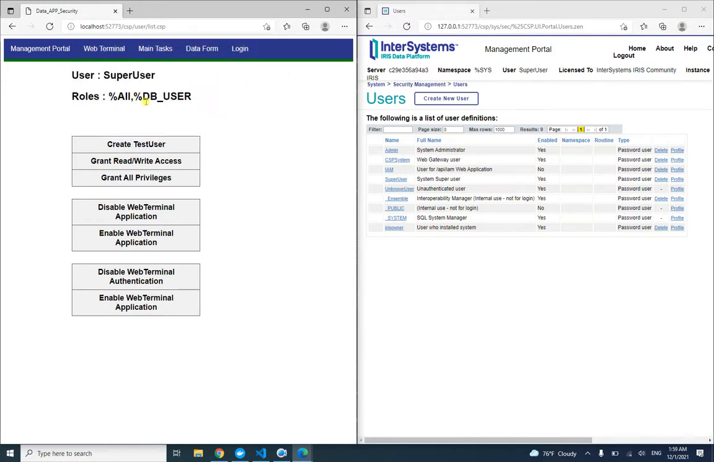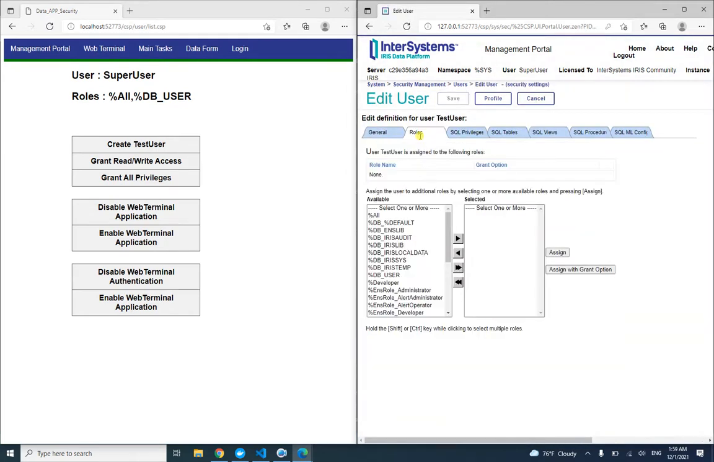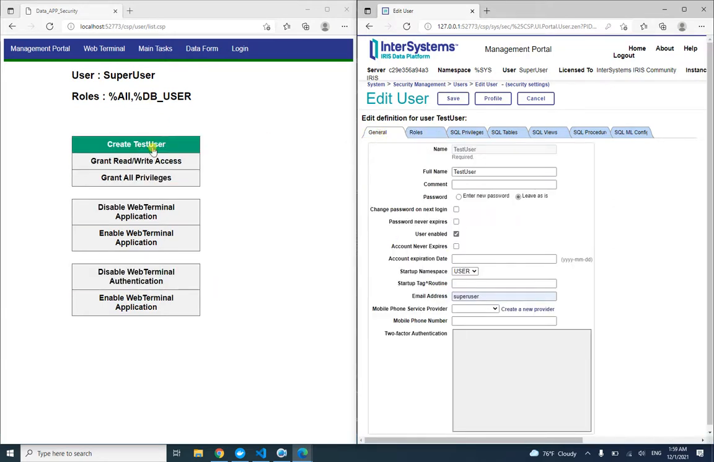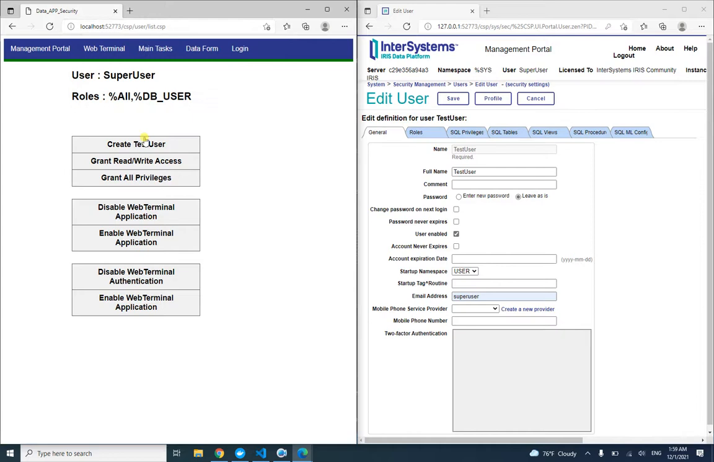Okay, let's refresh here. The test user is created. Just click this one, and here no role is assigned yet. If you click again, it says that the user already exists.